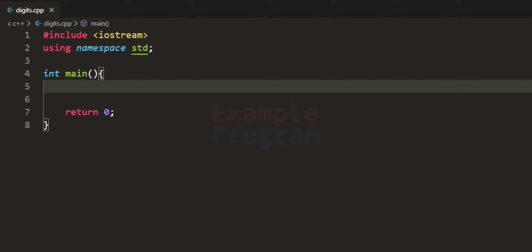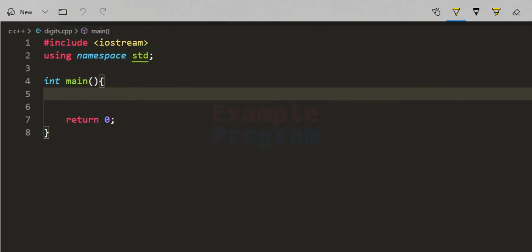Welcome to example program. In this video we will see how we can write a C++ program to find the sum of the digits of a number, which is nothing but if we have the number, let's say 765, then what we have to do is separate each digit of the number and add them and produce the output, which is 7 plus 6 plus 5. So it will be 18.